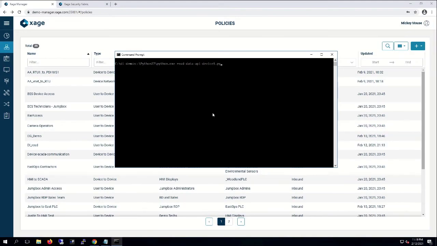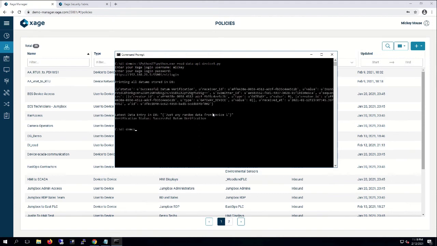We start by initializing our read data API from device 1 Python script. We enter the login credentials for Mickey. And we see that we returned the most recent datum from that data source. Here we see "just any random data from device 1" has been successfully returned.